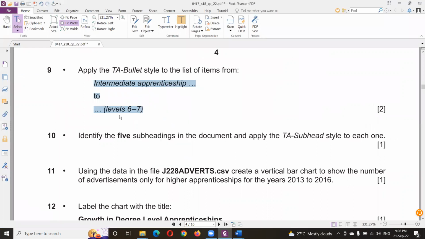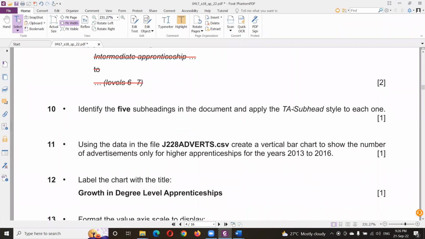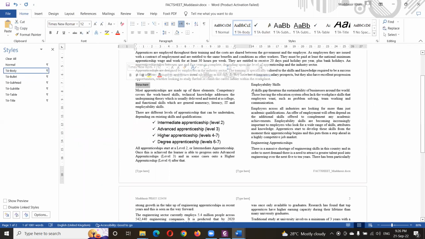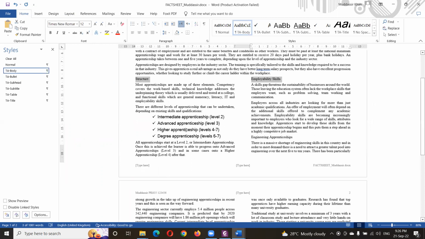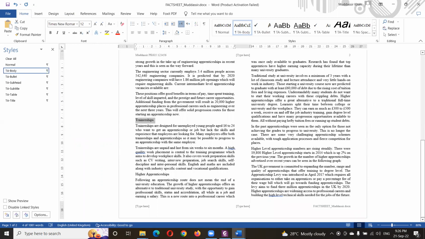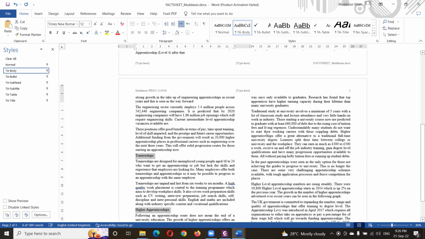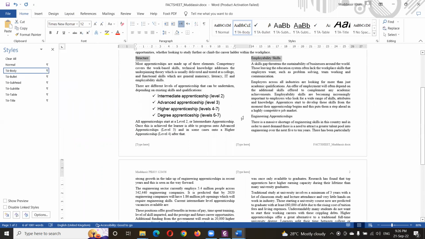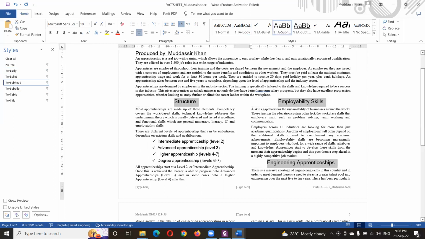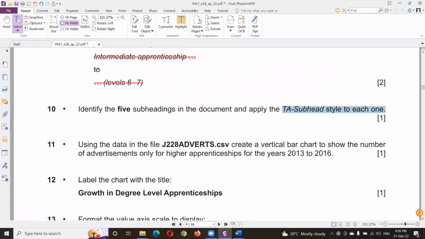This is done. Then identify 5 subheadings and apply TA subhead. Okay, this is the first heading. The second heading. Press the Control and click. Release all the buttons. Scroll it up. Press Control button and click it. How many headings have I selected? 1, 2. Oh, this is another one. 5 headings, and I need to apply TA subhead. This is also, alhamdulillah, done.